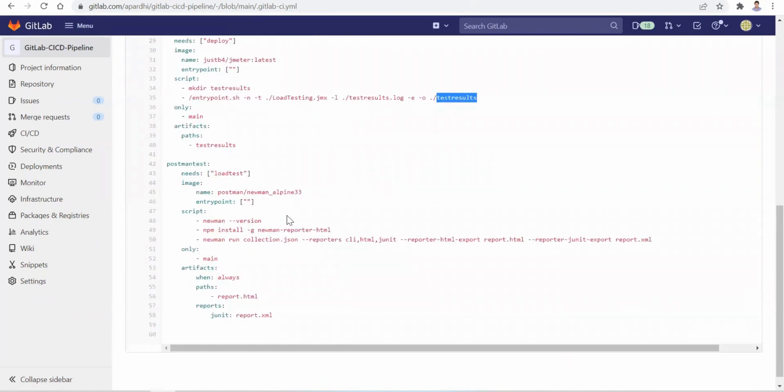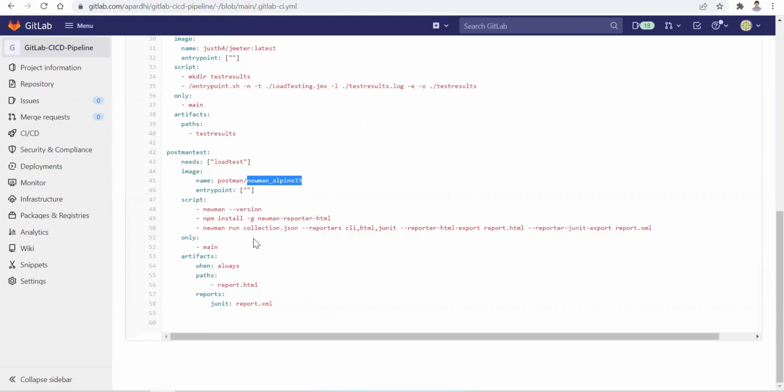Now, Postman. For Postman also we are using a Docker image, newman. And here in script, you can write any shell script. So we are saying npm install newman, and then finally run the newman command and use the collection.json. In the collection.json, whichever API you're trying to execute and test is defined.